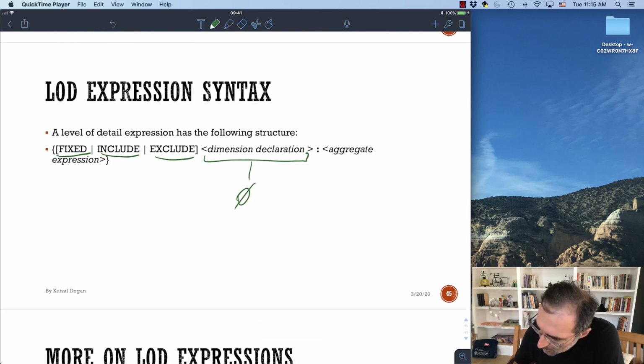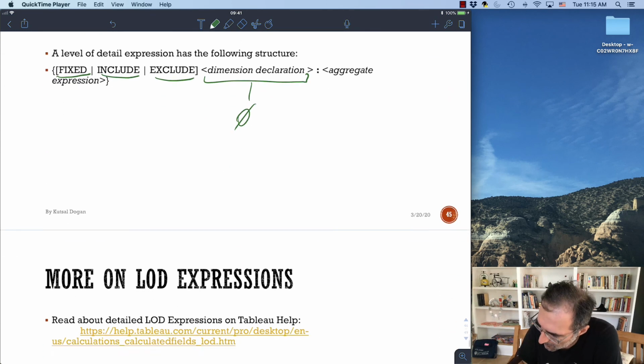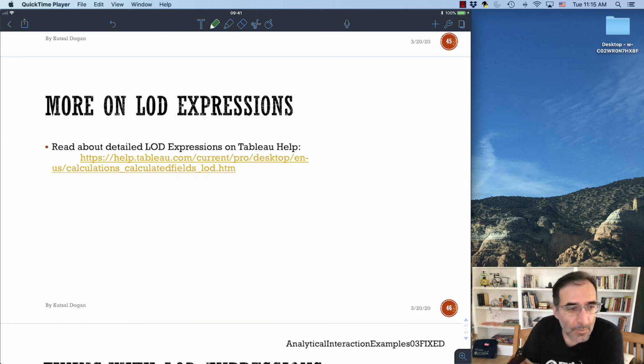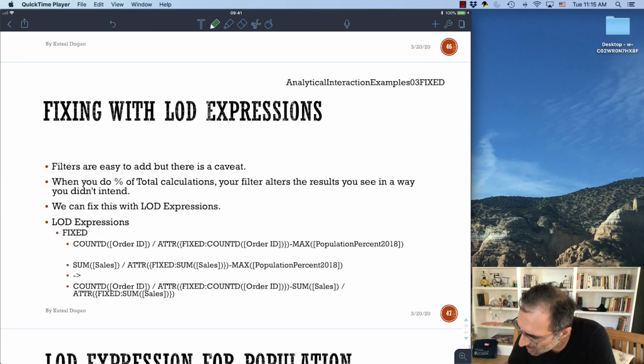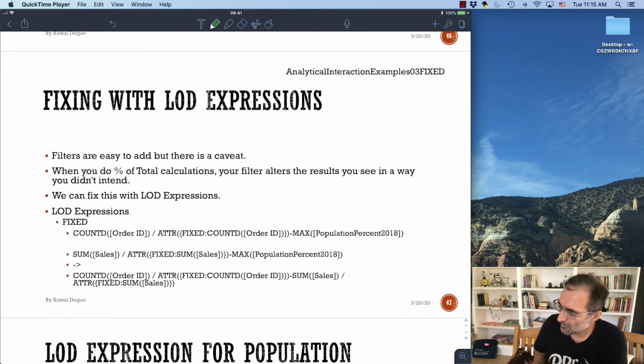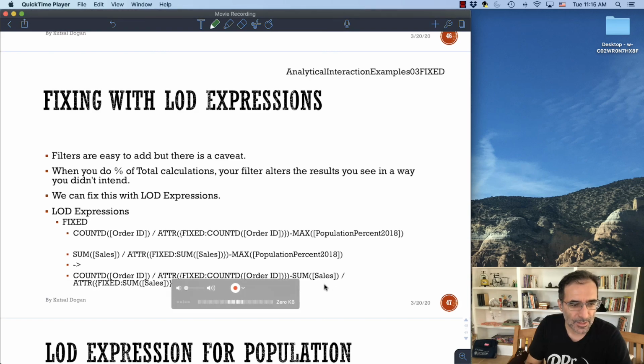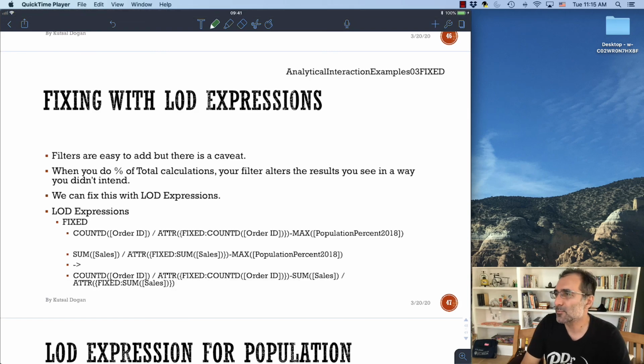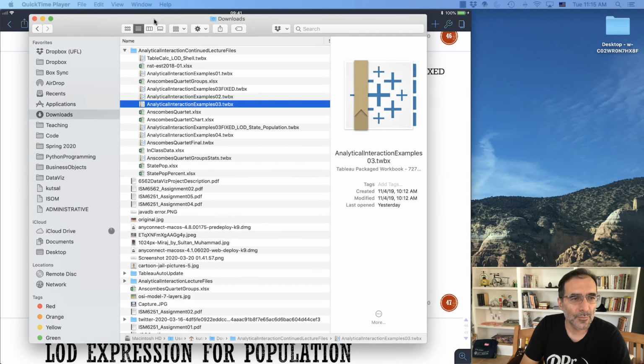Now, you can have fixed, include, and exclude. You can read more about them, and you can watch the tutorials there as well. They have some good examples. What I want to do is see how we can use these level of detail expressions to fix some of the issues that we faced in our interaction examples. Here are the expressions, but before I do these, I'm going to look at those files once more.